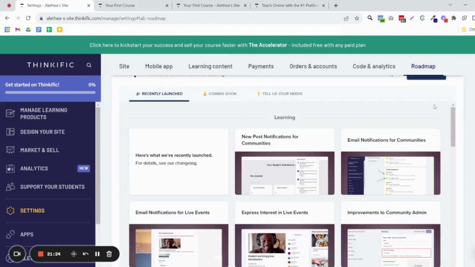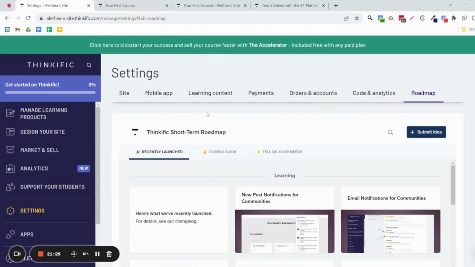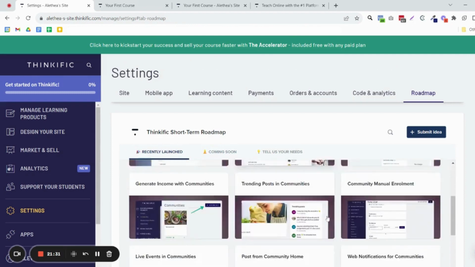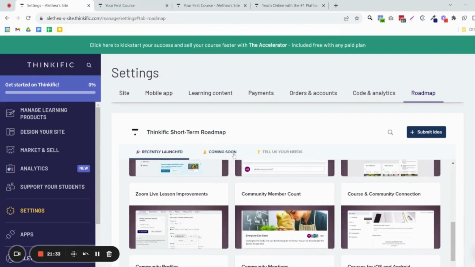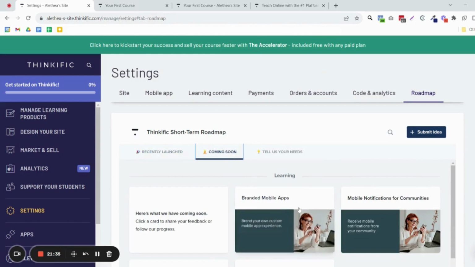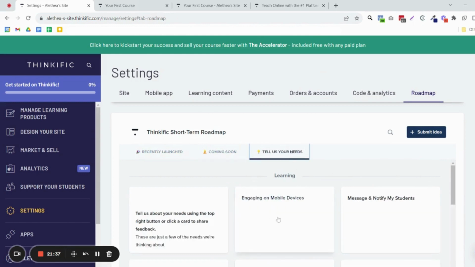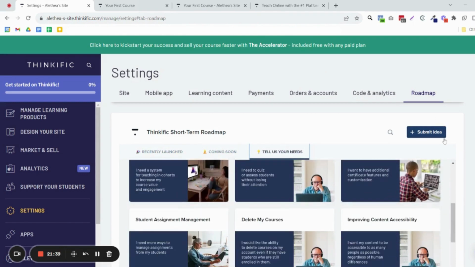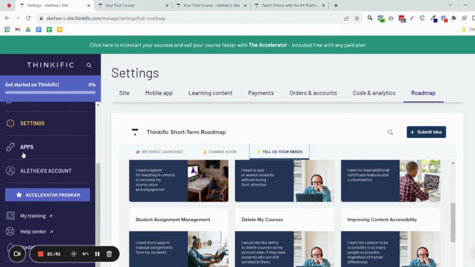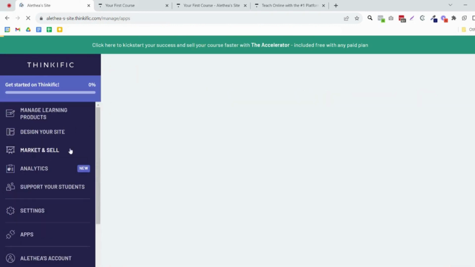And the roadmap tab is just literally Thinkific letting us know what things are on the roadmap. It tells you what is coming soon, and you can submit ideas as well.